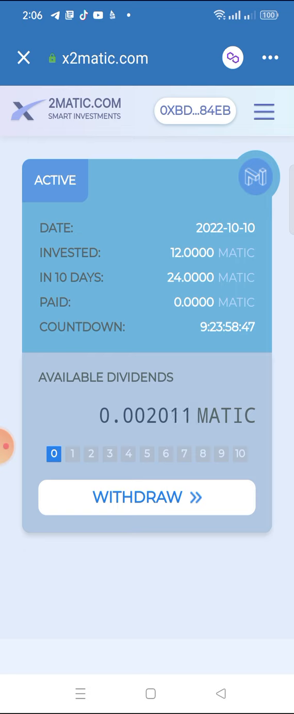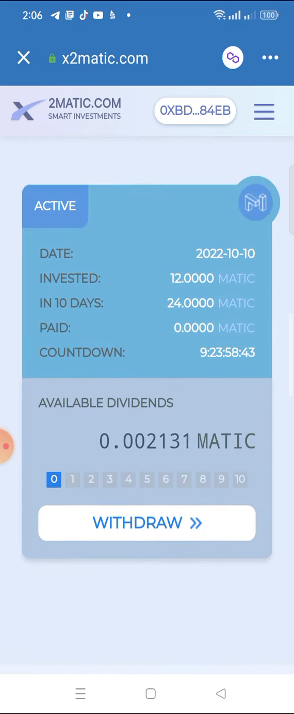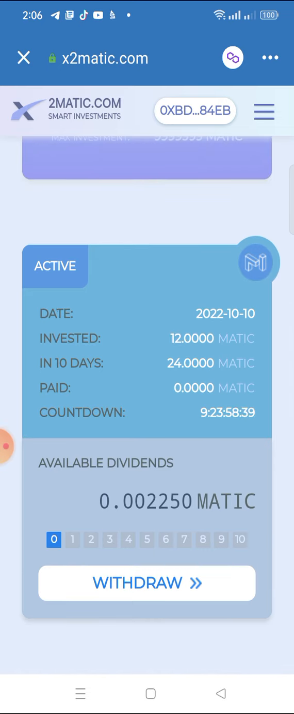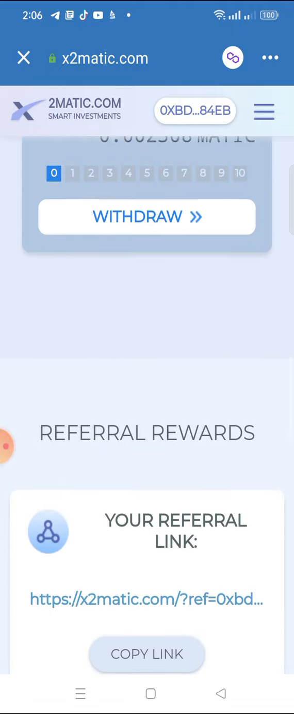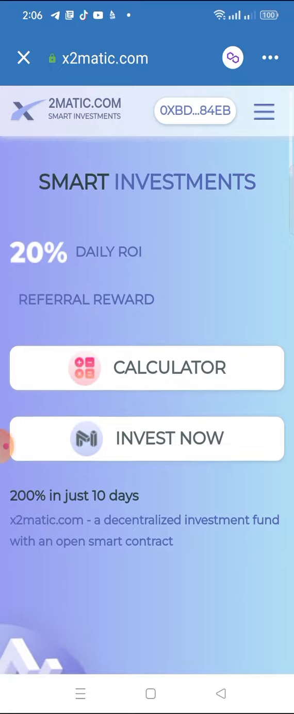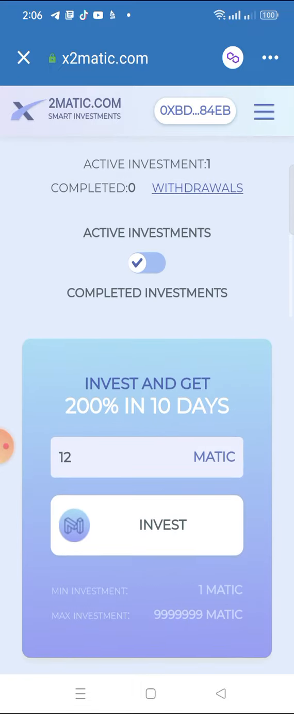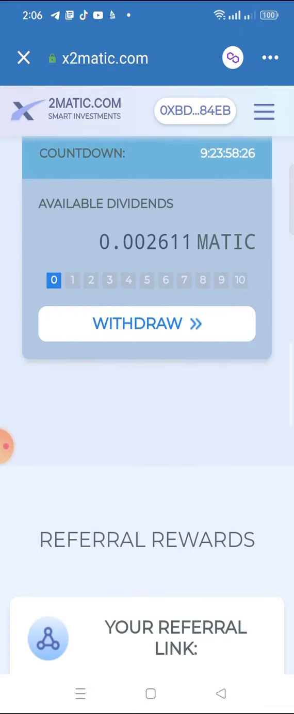As you can see now, you can withdraw at any time. So from this little one I have mined here, let me try to withdraw to know how much their minimum withdrawal is. So let me click on withdraw.